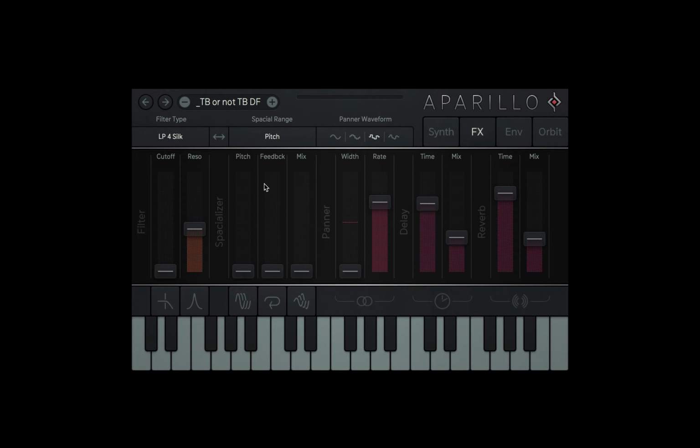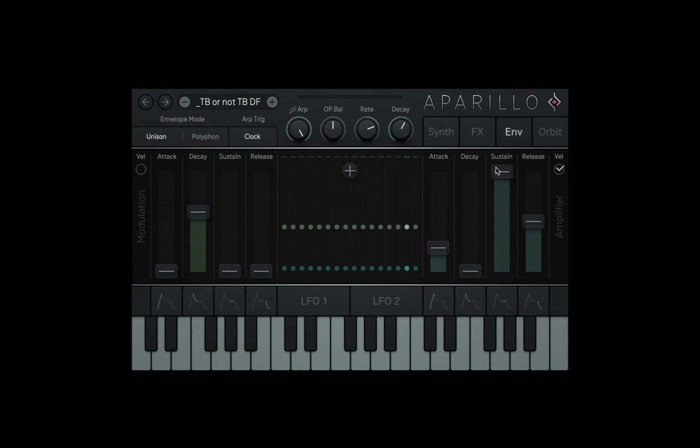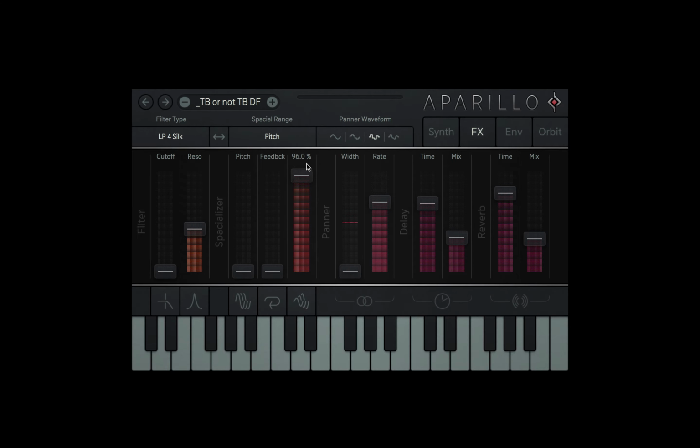The second thing is that the ADSR envelope for the amplitude is still applied to the Spacializer, so it will die with the synth sound, unlike the delay or the reverb, which will keep going.